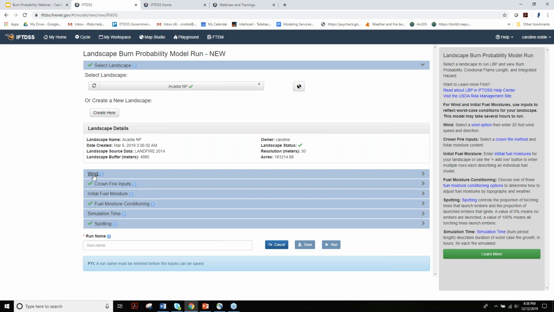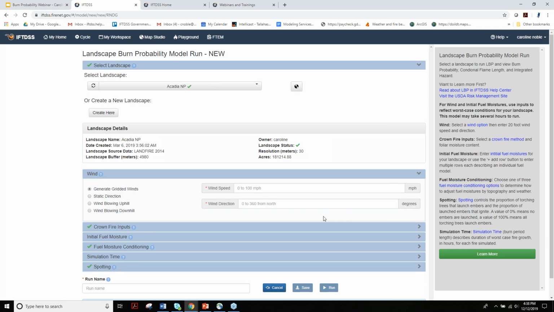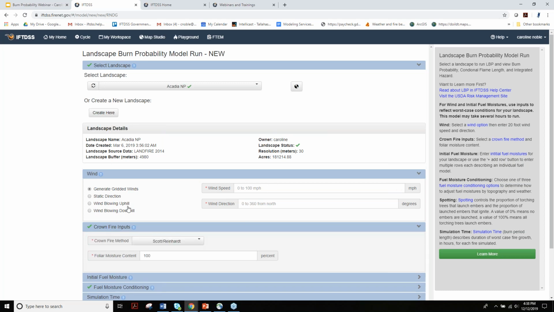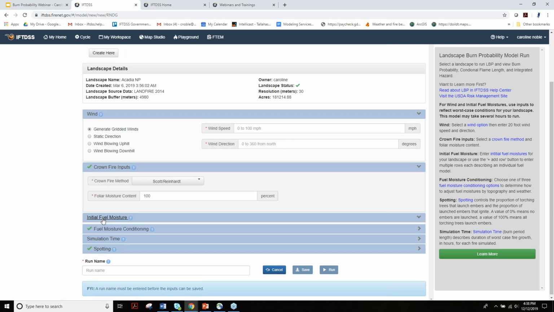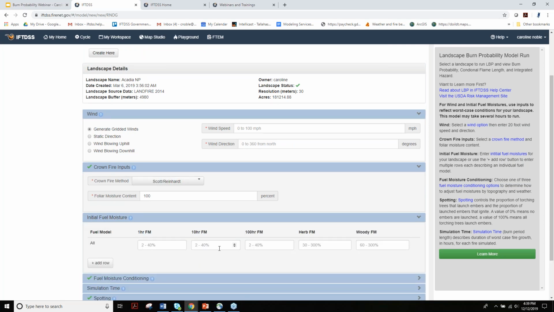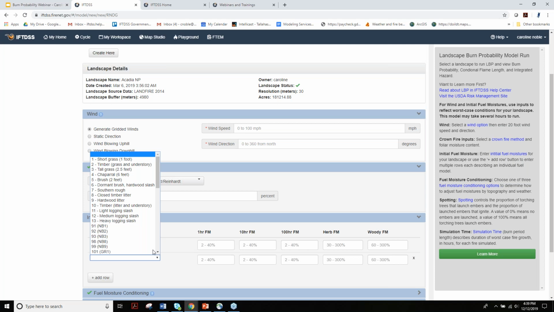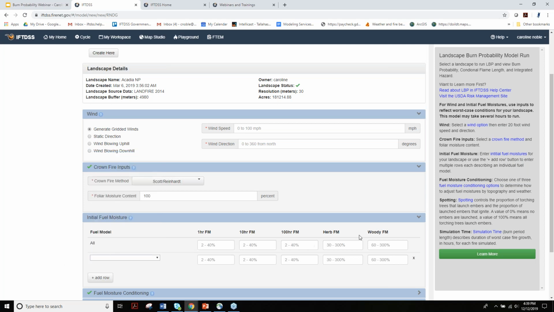In this case, wind is not yet populated. You just open that up. It's going to default to a gridded wind to account for topography, using WindNinja. You can change that if you choose to. Enter your wind speed and direction. Crown fire inputs, again, default to Scott Reinhardt, 100%. You can change those. You can just open up those defaults and look at them. Here's where you'll put your initial dead and live fuel moistures. You can do it by fuel model if you choose to, by selecting add row and specifying for a given fuel model what those moistures are.